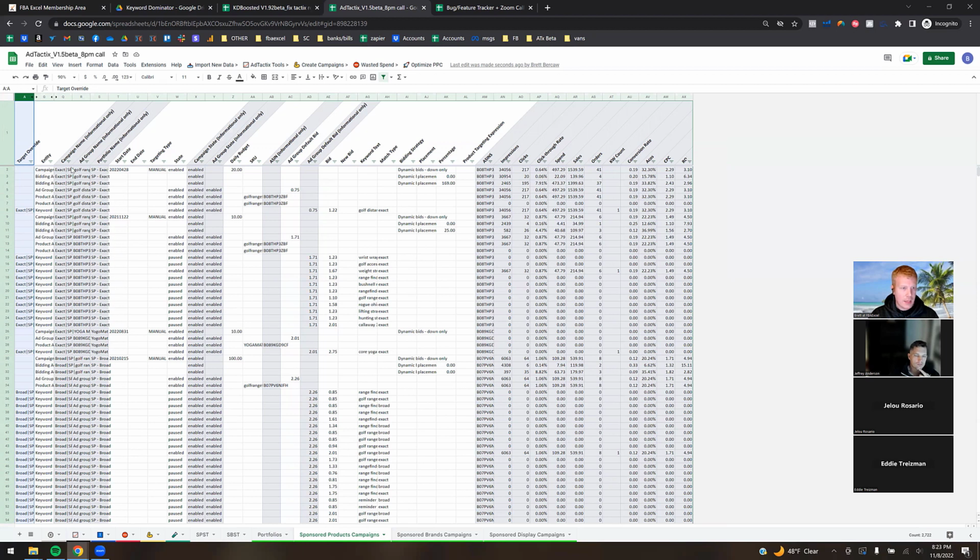We've got all of the really generic information that's in your bulk file. This is, for those, I don't know, Jalou, if you are real familiar with bulk sheets, but it's basically all your campaigns all in one place. So you've got products, brands, and display for the different ad types. The new columns that we've added, we've got an ASIN column where the ASIN will show up in every row that's associated with each campaign.